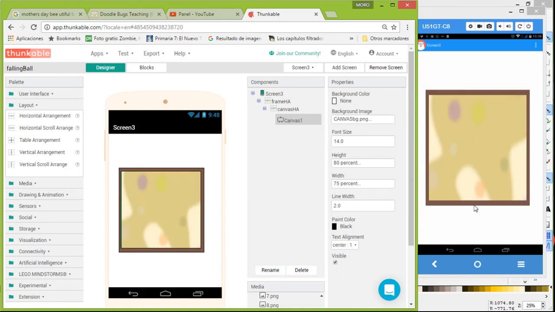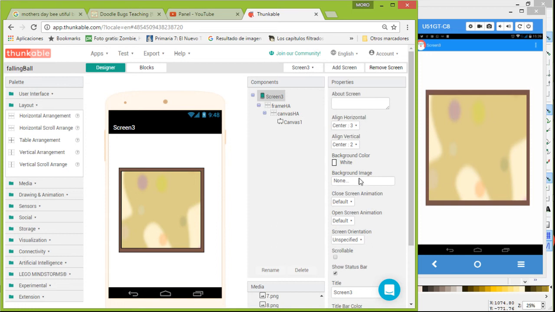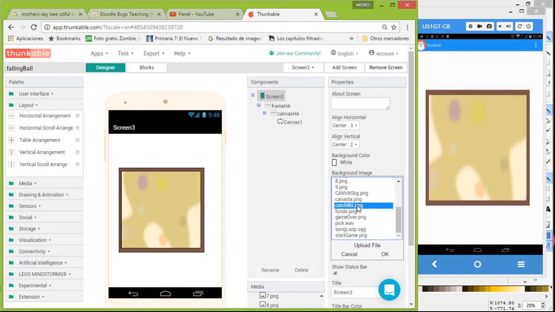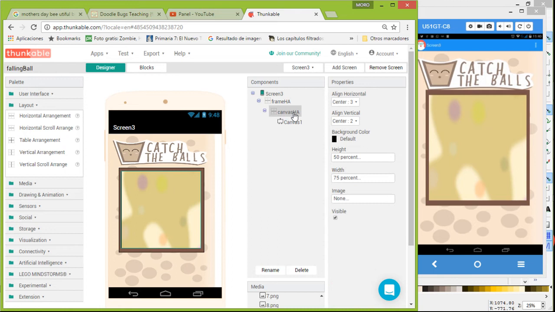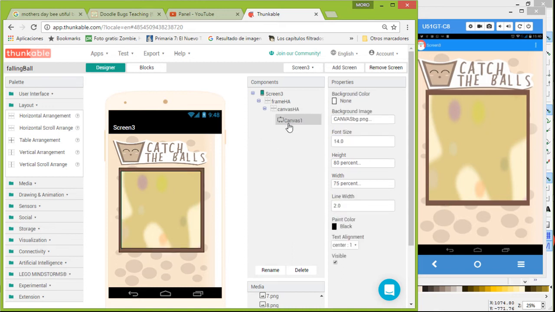We have this canvas. Now for the screen I need another background that is called catch BG. I guess this is the one. If not, it is fondo. I don't remember. Yes, it's this one. So we have the canvas inside a horizontal arrangement, and this horizontal arrangement is inside another one, which is this frame. Okay, so basically that is the stuff that we have.